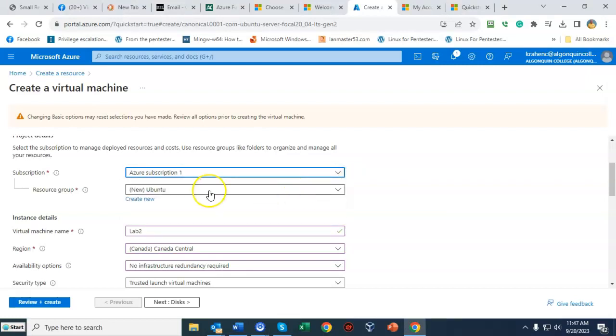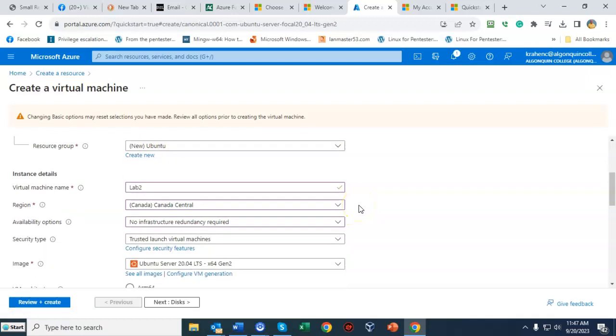So the subscription type, you pull this down, and I have Azure subscription 1. That's fine. My resource group, I'm going to just call it Ubuntu. You can call it whatever you want, but you got to click on this new creation link here. So you create a new resource group, call it anything you want to, and I call it AC Online. I don't care. Now you got to give the virtual machine a name. Call it Lab 2. These steps that I'm showing you are not shown inside of the lab instructions. You have to decide this upon yourself.